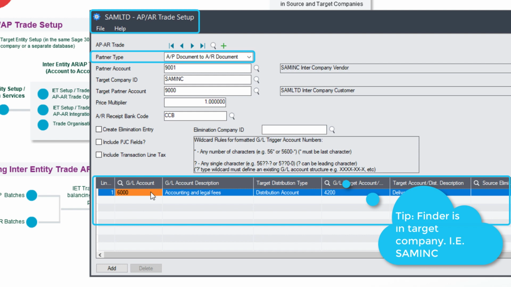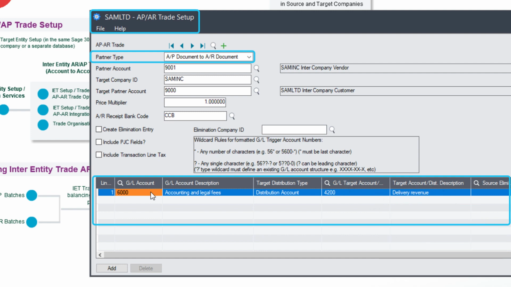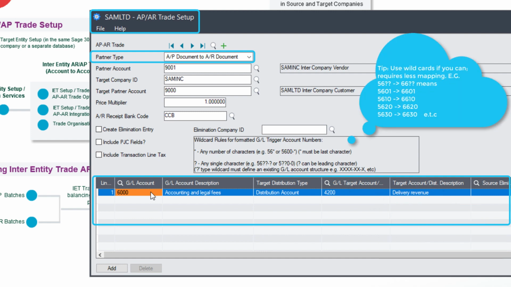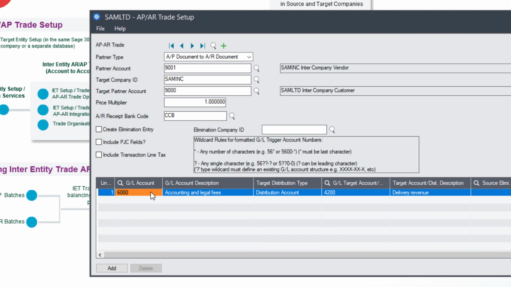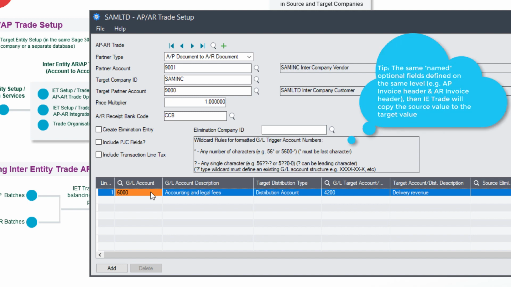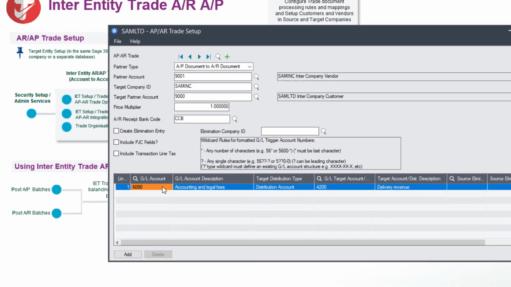And then we need to map our expense to revenue accounts. When doing AR to AP, we can map an individual account to a distribution set if required. You can also use wildcards. For example, you could map 56? to 66?. That means 5601 will become 6601, etc. And for optional fields, if you have the same labeled optional field at the same level on the source and target documents, for example, header to header or detail to detail, then inter-entity trade will push the optional field values from the source document to the target document.